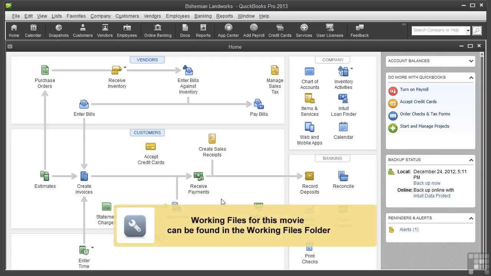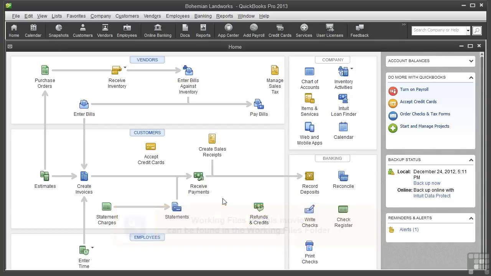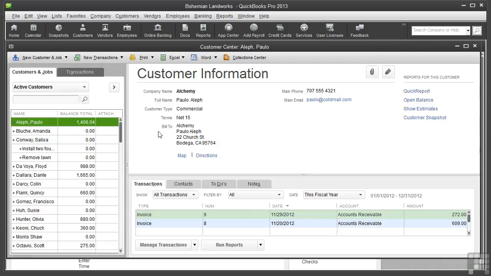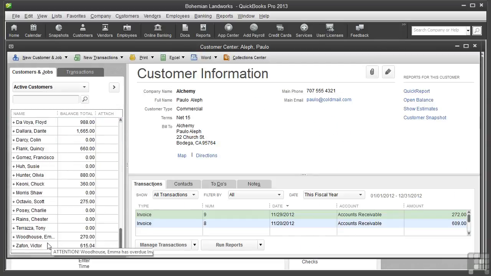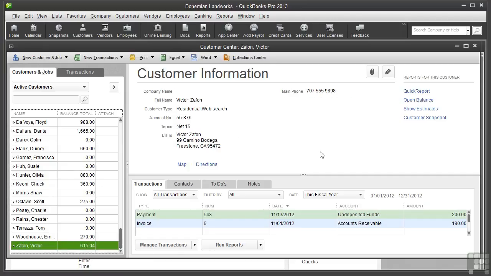In this video, I'll show you some of the things you can do when working on customer records. We'll start by opening the Customer Center. Let's choose Victor. And you can see on the right side that his basic information appears.